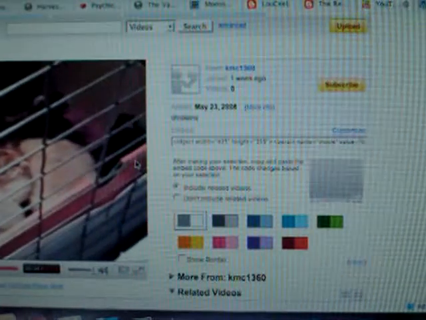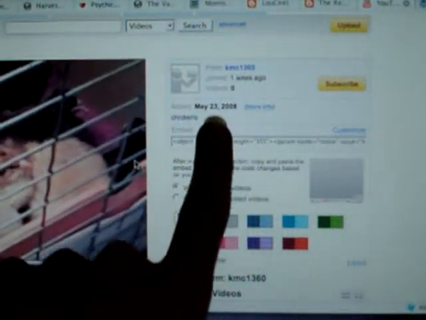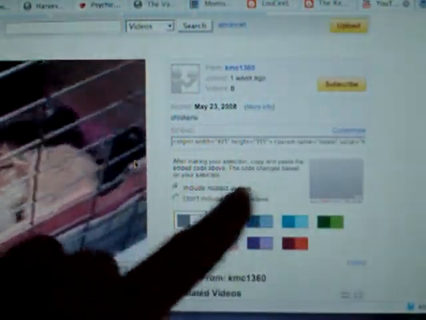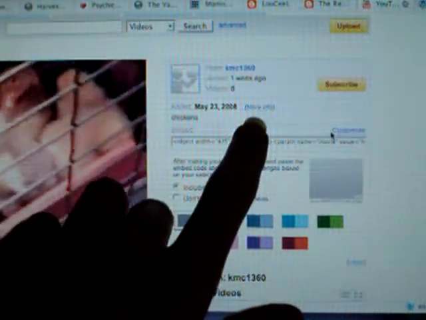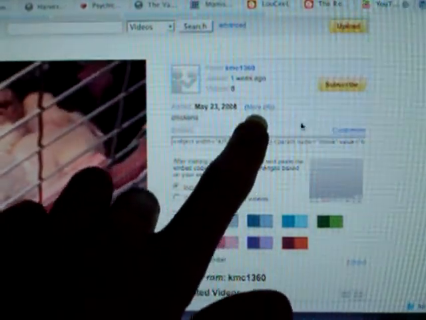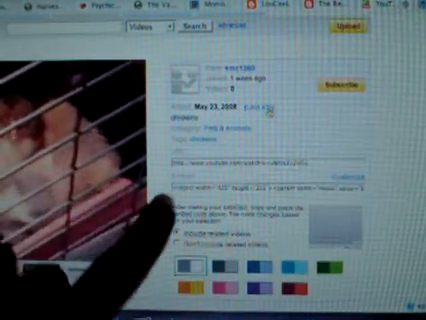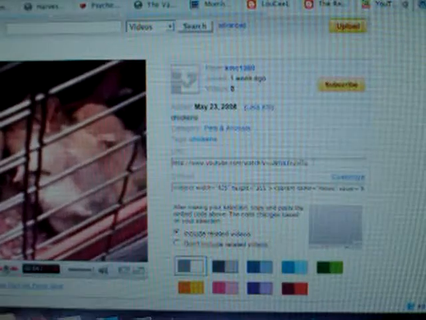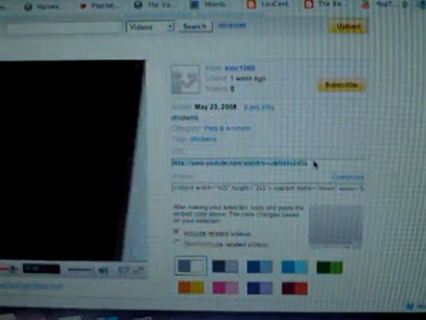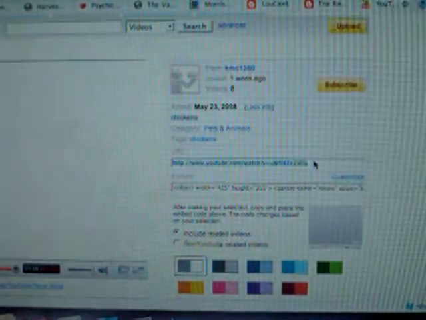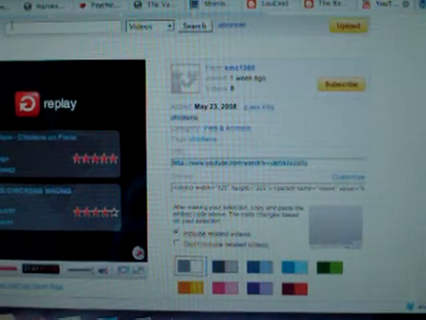Okay, so when you open the video page and the video is playing, all you have to do is go over to the side under the subscribe area. Right next to the date, there's a line that says more info. Click on more info, and it's going to bring up the URL for the video. All you have to do is highlight that text, then hit Control C. That will copy the text. And then go back to your WordPress blog.